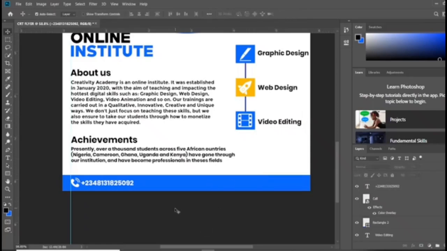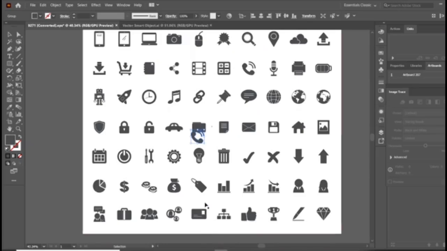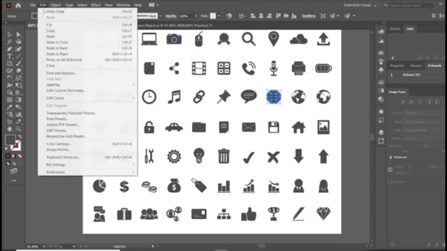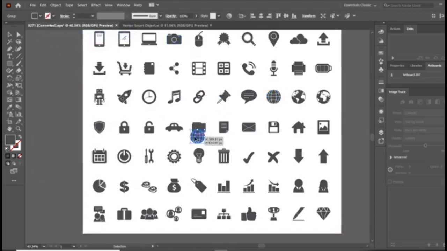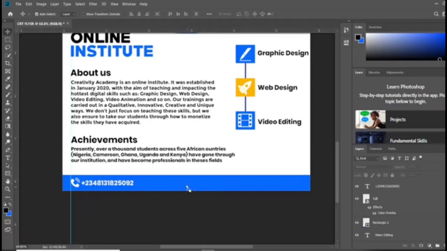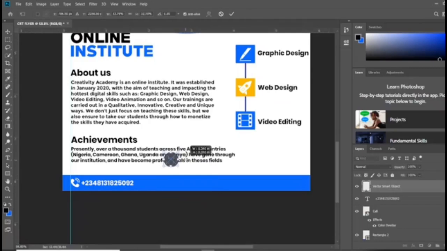Okay, so the next one now is to bring in another icon, which is the browse icon. Then edit, copy, edit, paste. Then I'm going to move this into Photoshop once again. Okay, then I can reduce the size like so, bring it down here, reduce the size. Okay, then I'm going to change the color. Let me name this browse.